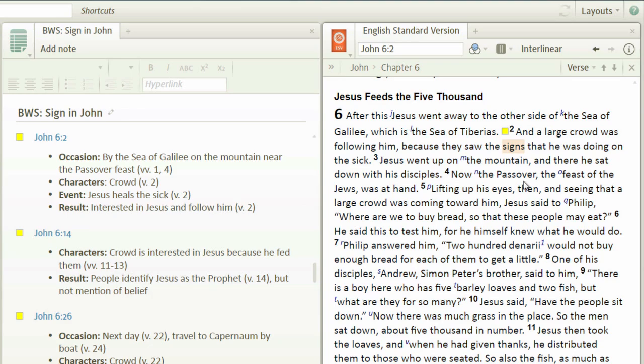Now, the event that sets this story into motion is in verse 2, where the large crowds were following him because they saw the signs he was doing on the sick, maybe the same sorts of signs that were mentioned for the official son in chapter 4. And so the result of this event is that the crowds are interested in Jesus and they follow him. But notice that there's no mention of belief or believing.